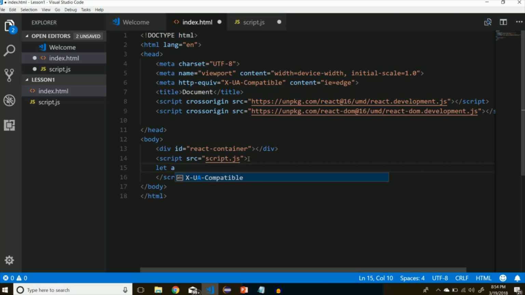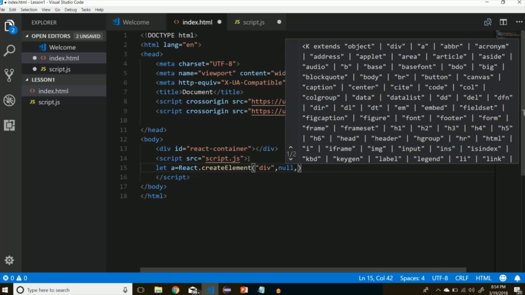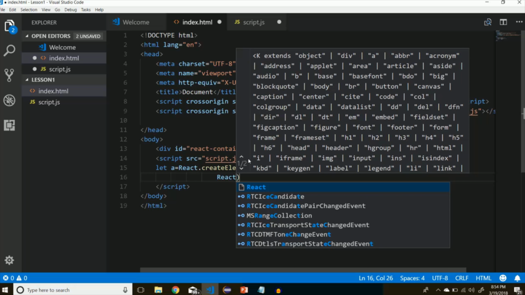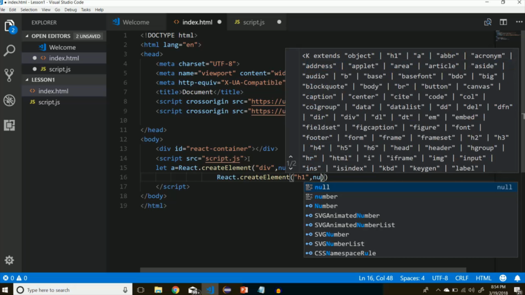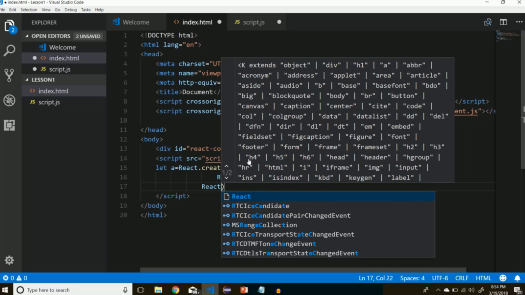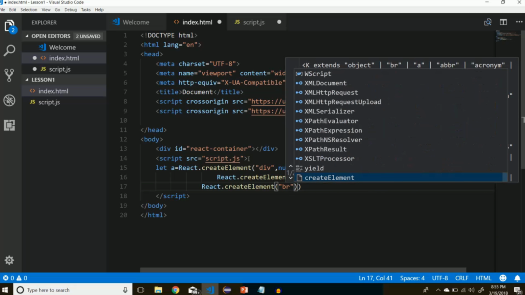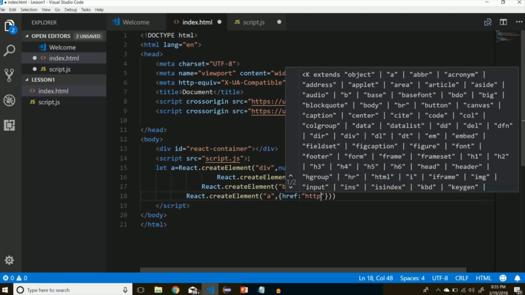Let A equal to React.createElement div, comma, null. I'm passing the properties as null. I am nesting another element inside this div. So I'm creating React.createElement h1, comma, null, comma, and I'm giving the value channel to this h1. I am creating a line break. I am creating an anchor tag and nesting that also inside this div.